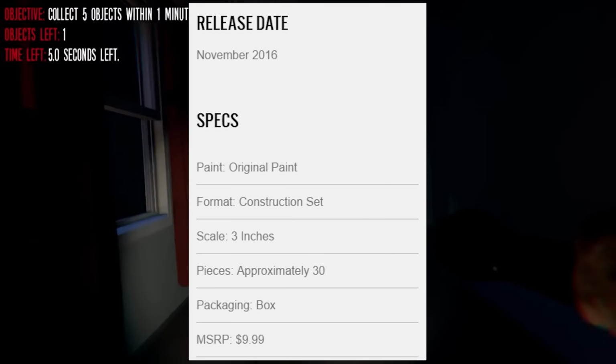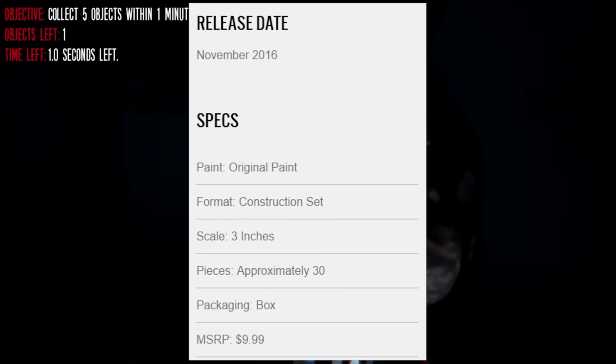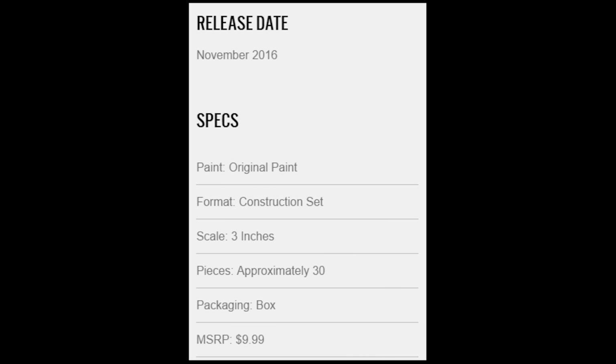So release date is November 2016, and it is approximately 3 inches tall, and it has 30 pieces, and it's going to be $10. That is not bad. $10. Like I said before, these are some good prices. I don't know, maybe it's just me, but these are some really good prices in my opinion. Anyways, let's go ahead and get on to the next one here.